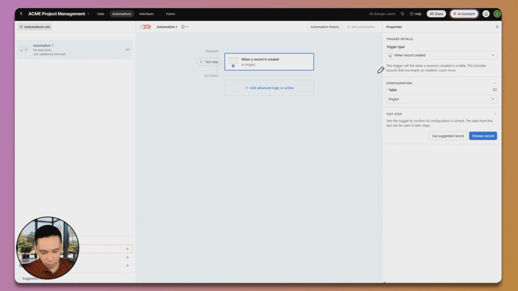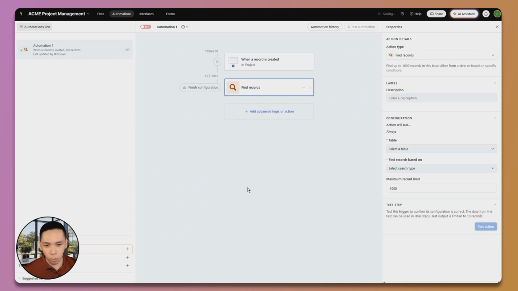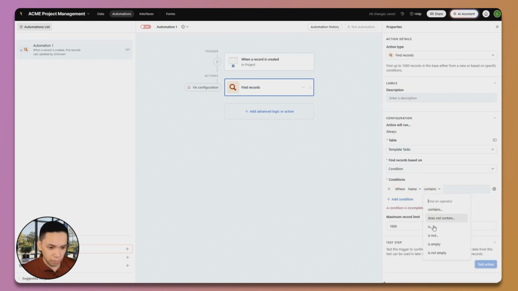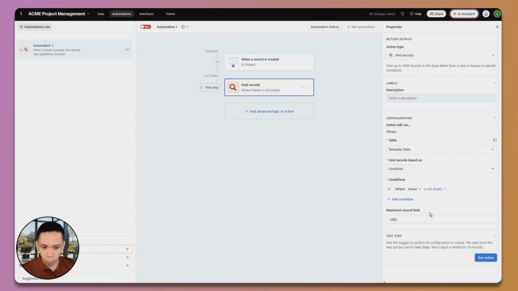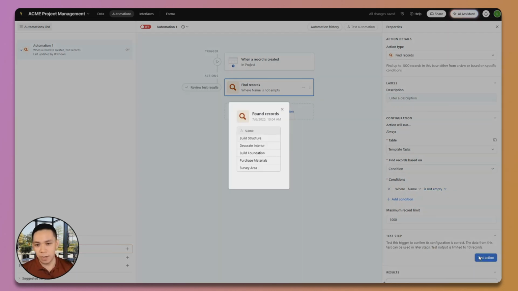What we want to happen next is to generate the template tasks for that new project. To get started with that, we'll need to make use of a find records action. We want to find the template tasks that we've set up earlier. So for this find records action, we're going to point it to our template tasks table. We're going to set a condition wherein the name is not empty. And again, you can get a lot more detailed with this one. For the meantime, I'm just going to keep it simple, where the name is not empty. And then we're going to test this find records action out. And you'll see here that it returned all of our template tasks.